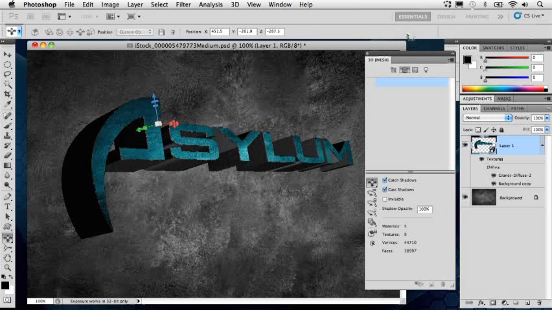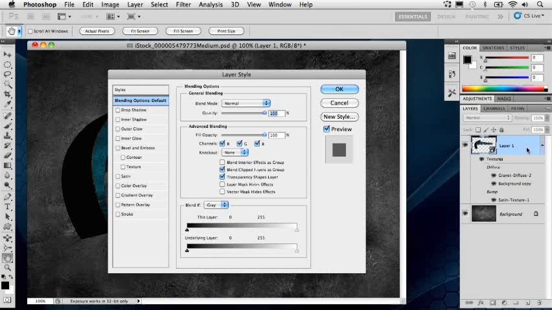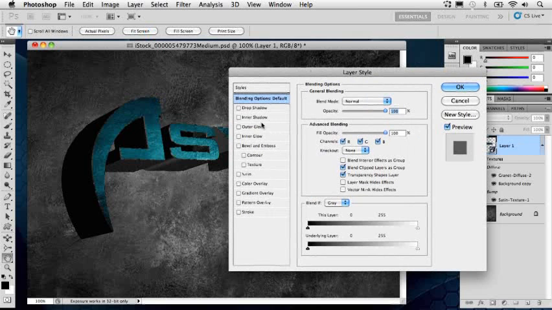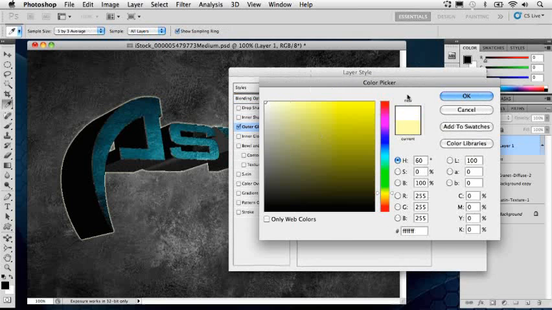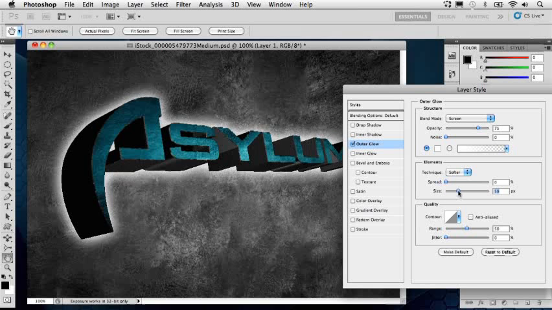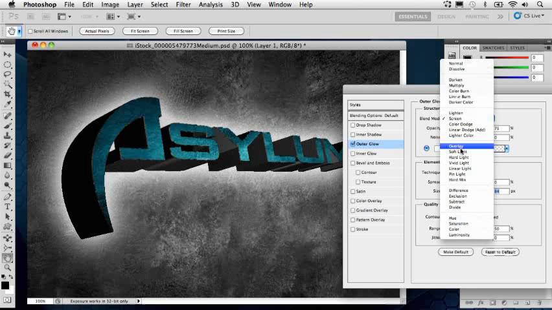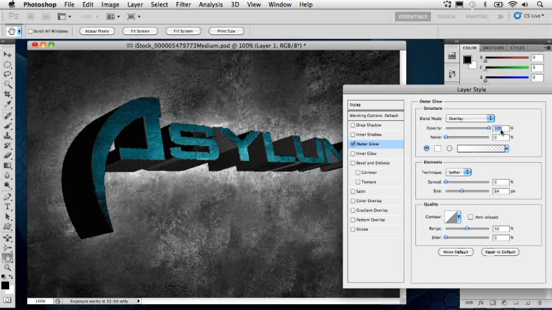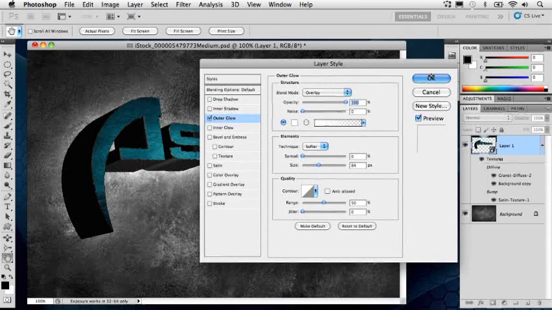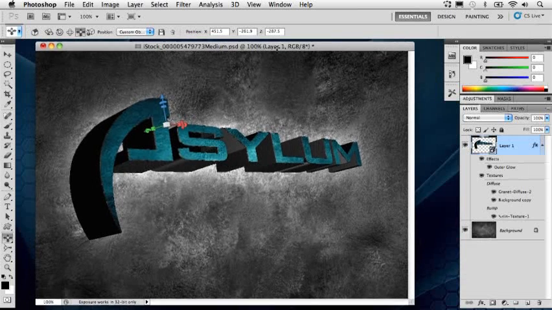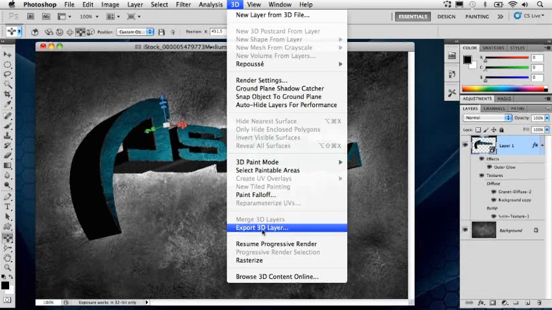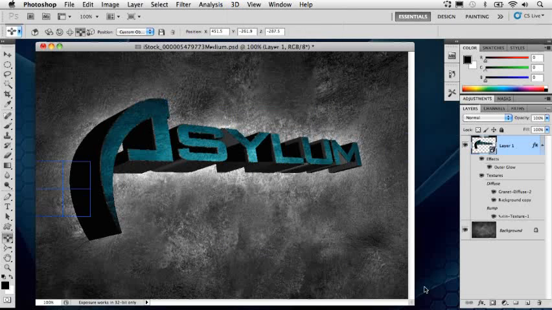Now, one last thing, because it's a Photoshop element, it's a Photoshop layer, we can go in here and add something like a layer effect. If I double click on it, I can add an outer glow. Set that really big and maybe change the blend mode to overlay. Really enhancing the look of it there. And I can just go back under the 3D, resume progressive render. And it's giving me that much more realistic 3D text.